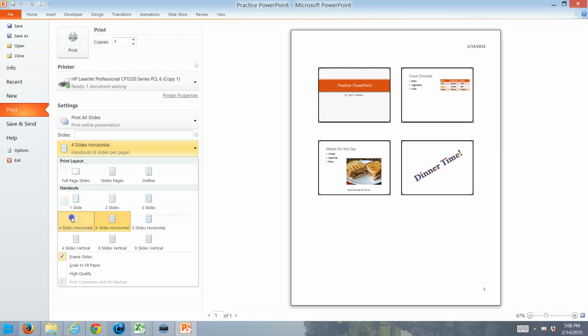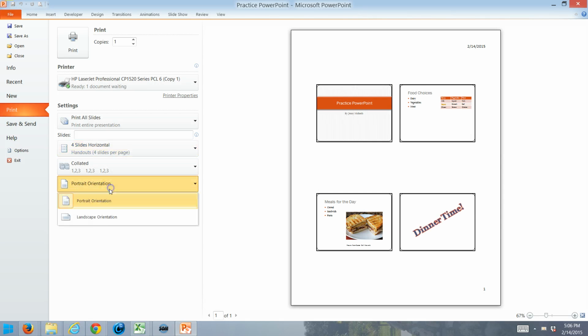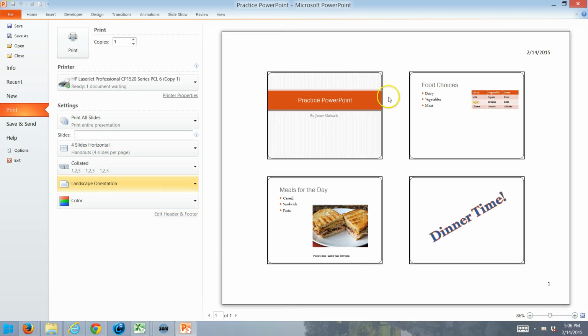I like 4 slides per page, and then what I'll do is change my orientation, and then when I'm printing it, I get good readable slides. The slides are big enough to be easy to read, but you're not wasting a lot of white space when you change the orientation. So that's another option for you. So there are different ways that you can print when you're working with your presentation.